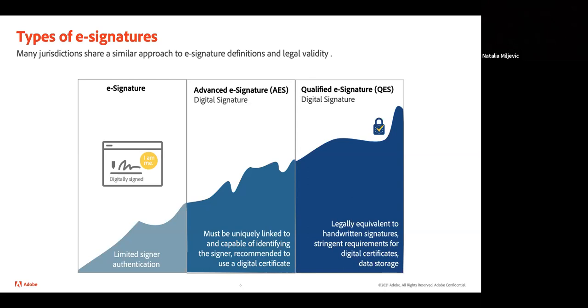The next level up is an advanced electronic signature. That signature uniquely identifies the signatory. It creates data using the repository of the signatory, so whatever they have in his or her sole control. It is linked to the signer's document in a way that any subsequent change can be detectable, and they're also able to invalidate the signature in the event that the data has been changed.